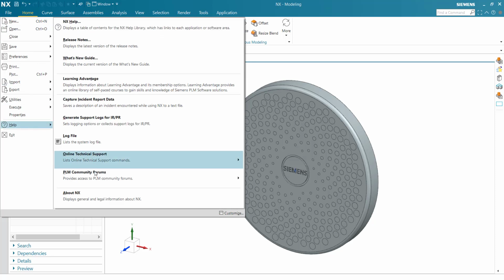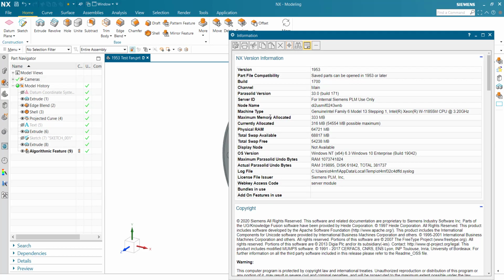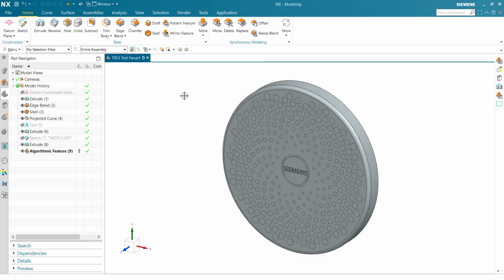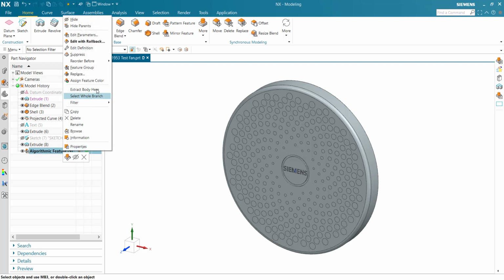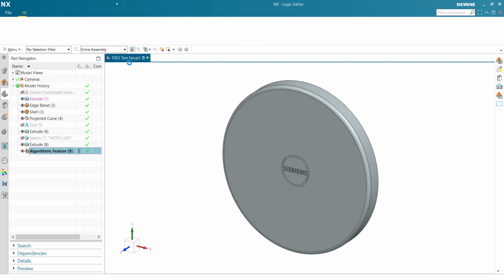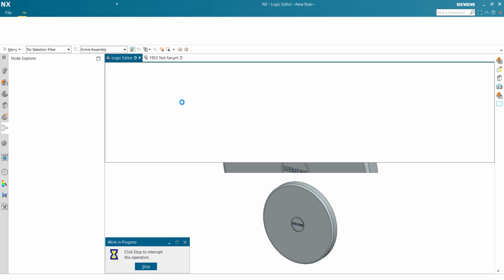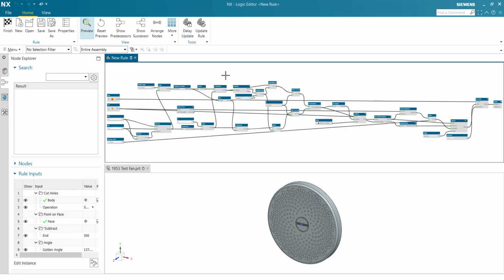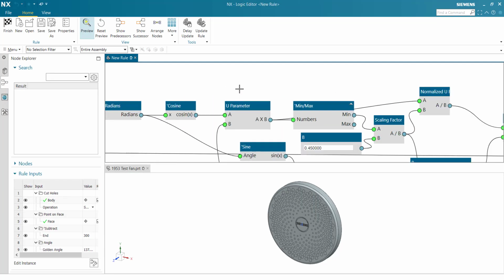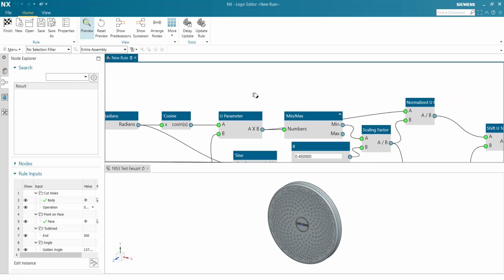First things first, I'm just going to demonstrate that this is the 1953 version, so a little bit older, just for the sake of showing some of the new functionality that we have in future updates. So first we're going to go into the edit definition, wait for that to load, and then we're going to focus in on this uParameter function here.